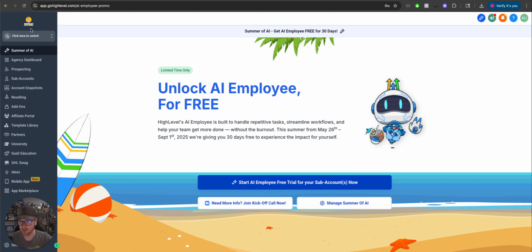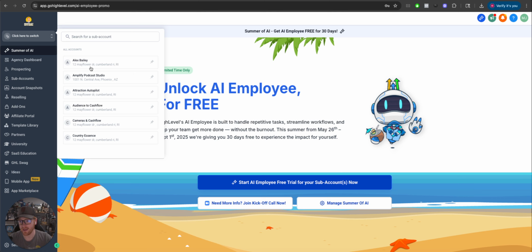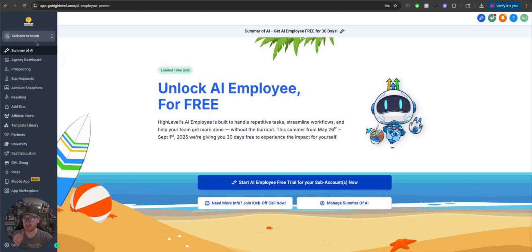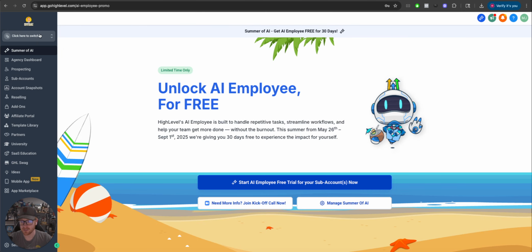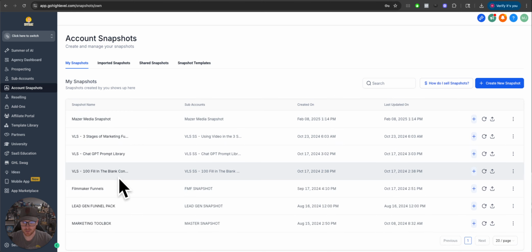Very, very simple. You do have to have the agency level of HighLevel, so make sure that you are in your agency dashboard. If I'm in a sub account and then I go to my account switcher, I can come back here to agency dashboard. And we see right here that we have account snapshots. These are all my snapshots that I've created, and we can create a new snapshot. Now, in order to create a new snapshot, we need to have a sub account to make that snapshot from.